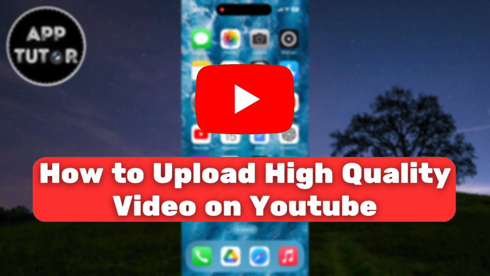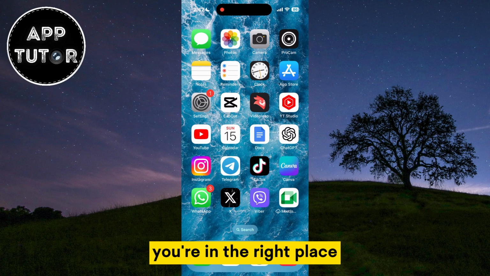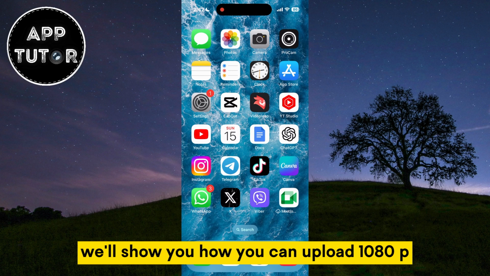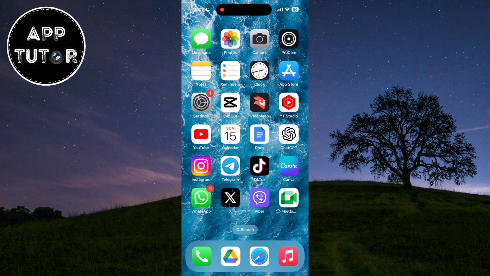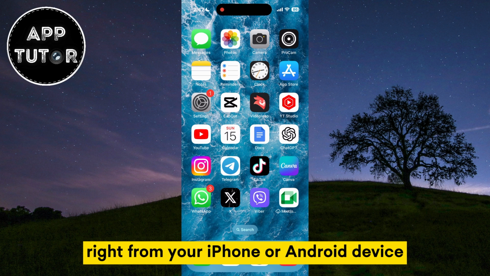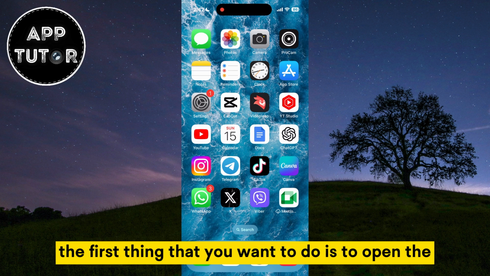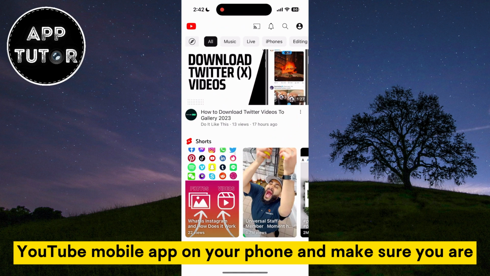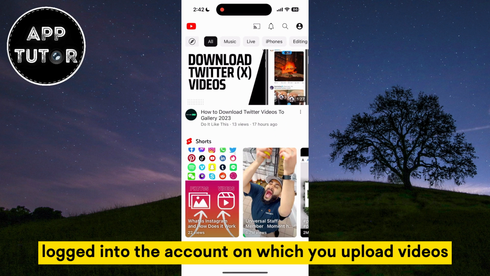If you've ever wondered how to upload high-quality videos from your mobile device for your audience to enjoy, you're in the right place. We'll show you how you can upload 1080p and even 4K videos to YouTube right from your iPhone or Android device. The first thing that you want to do is to open the YouTube mobile app on your phone and make sure you are logged into the account on which you upload videos.